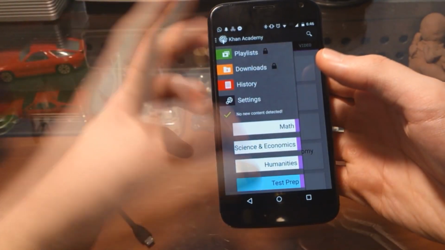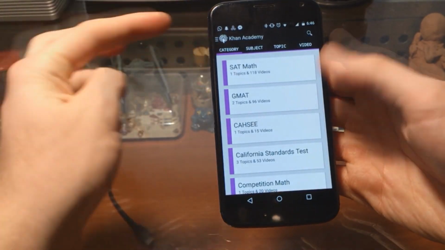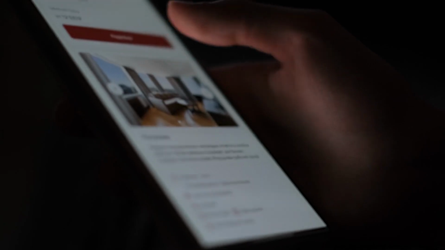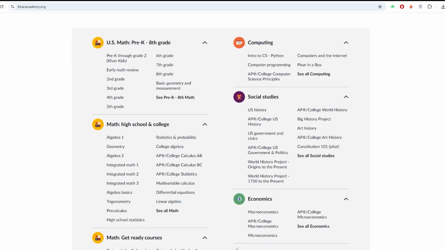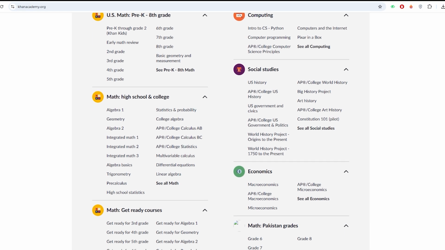And now for the best part, it's all free. Seriously, no hidden fees, no annoying ads, no fine print. You don't even need a credit card. The whole thing runs on donations and grants, which means all you have to focus on is teaching and learning.